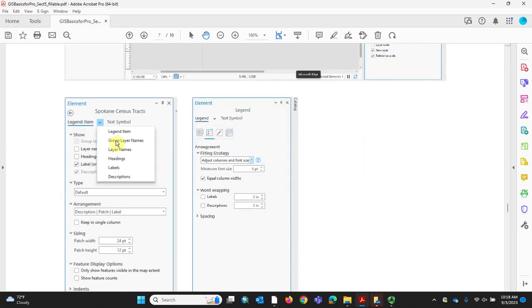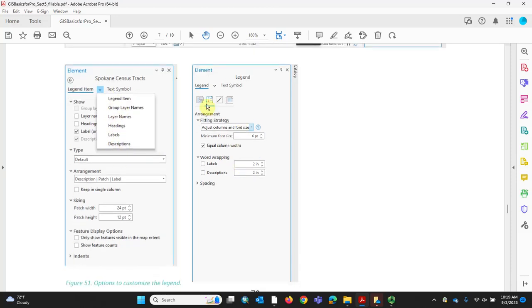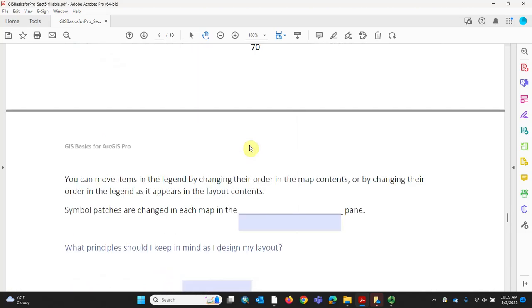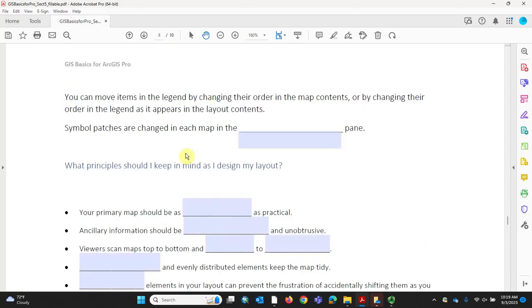And then you can choose each of the pieces here to format. And over here, this next option is how you adjust your fitting strategy and font sizing if you're increasing and decreasing the size of things. All right. So yes, you can move items in the legend by changing their order in the map contents or by changing their order in the legend as it appears in the layout contents. Yes. So when you change the order of layers on your map, those will also change in your legend. And then if you want to change the symbol patches, those are changed in each map.